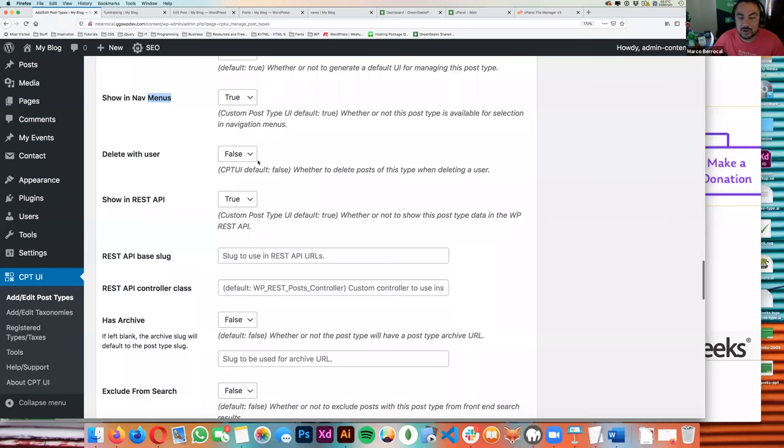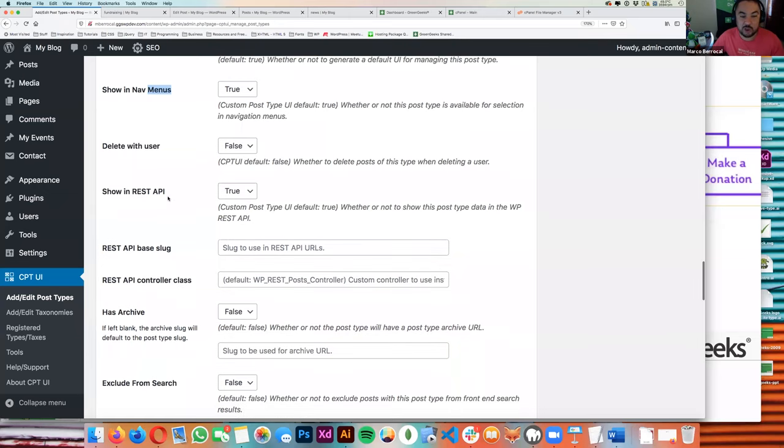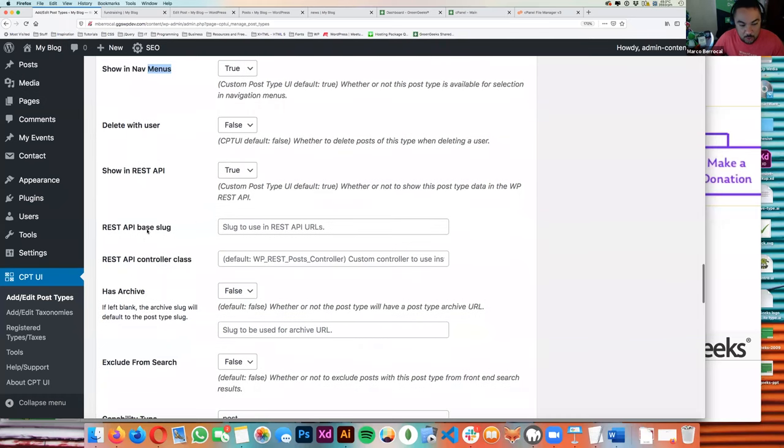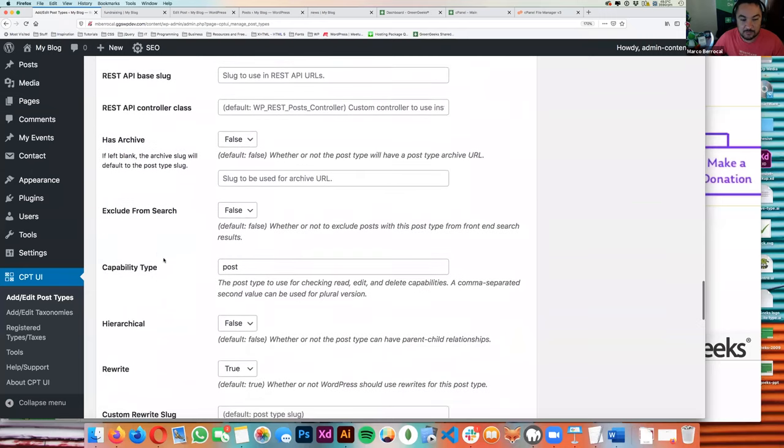Delete with users: if we delete a user, are we going to delete the posts that user made or not? Usually it's better to leave this as false because we want to keep the content, of course. Show in REST API, to answer the question I received previously: is it going to be available for me to grab this via the REST API or not? Sometimes you want to do that, sometimes you don't. These have to do with REST API stuff, which we're not going to discuss.